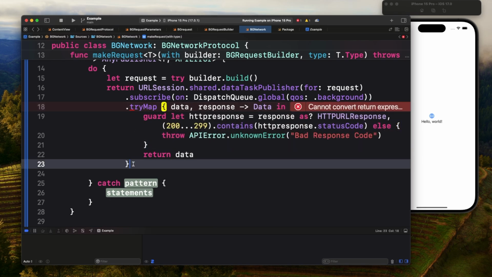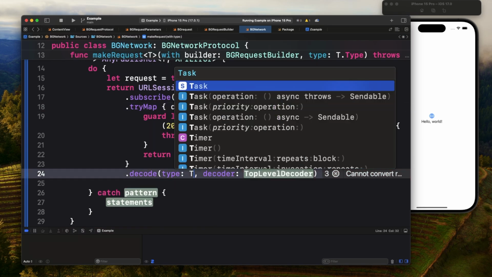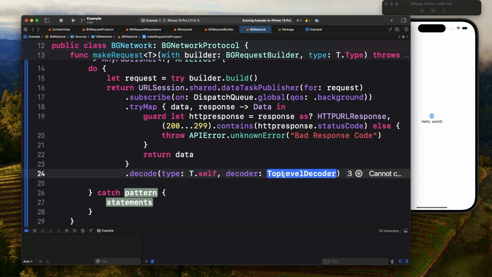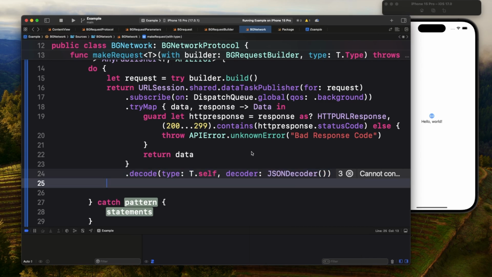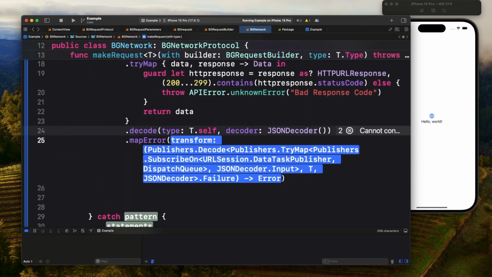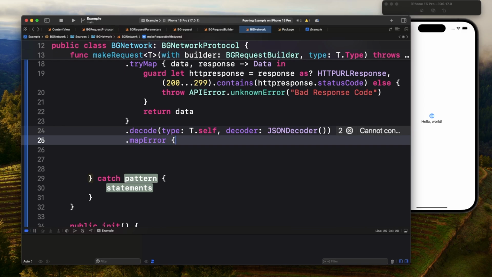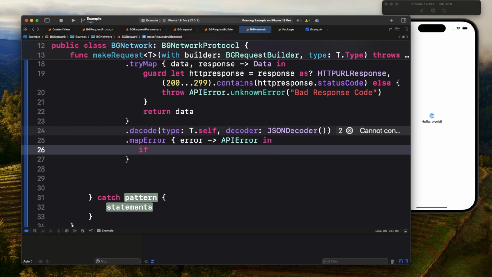Okay, let's do one thing. Let's first complete this block, get the data. The next thing that we have to do is perform the decoding. So T.self, and then the decoder we can pass as just one decoder. And we also have to map for our error scenario, what if we get any error. So .mapError, delete this, and here it will have an error block which will get you the API error.